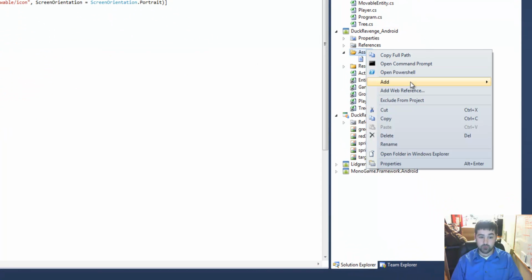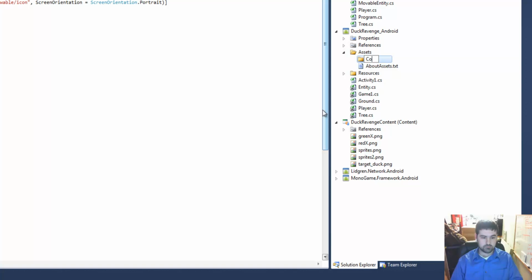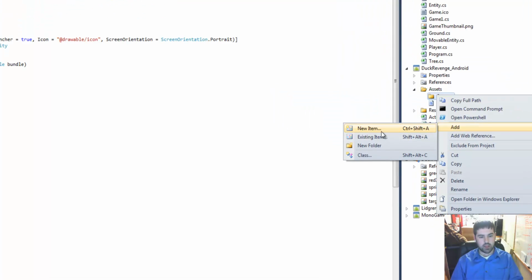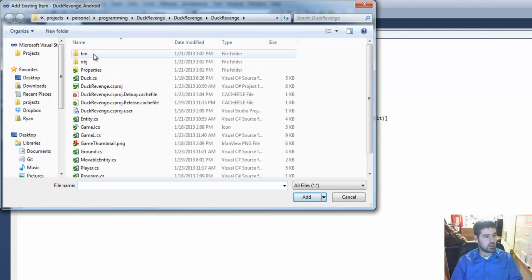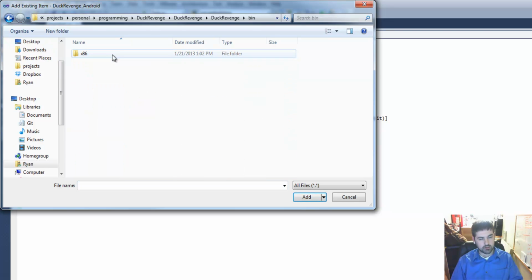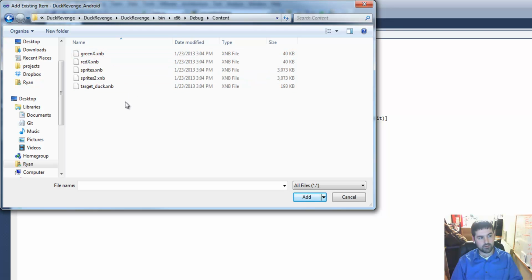Now we need to go to the assets folder and create a new folder called content. You can change this folder, but you're going to have to look up how to do that. For now, we're just going to leave it as content. And then I'm going to add some existing items, and we're not going to add the actual content. We're going to add what's called the XNB files. Those are pre-aligned, pre-compressed, I don't know what they do, but that's part of the content pipeline in XNA.